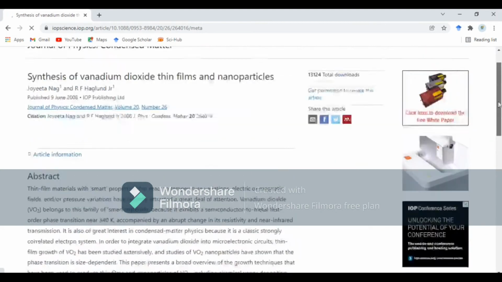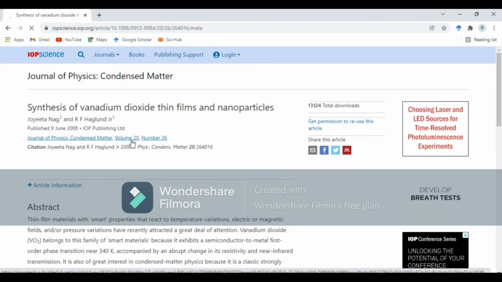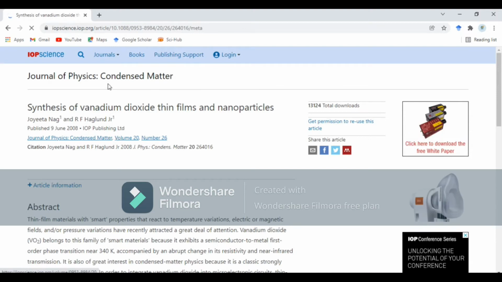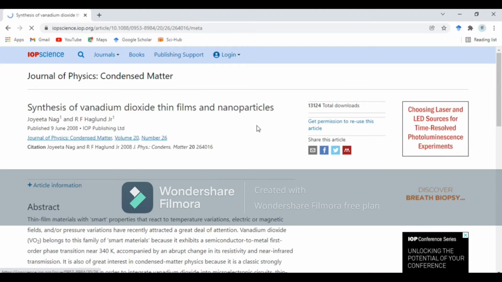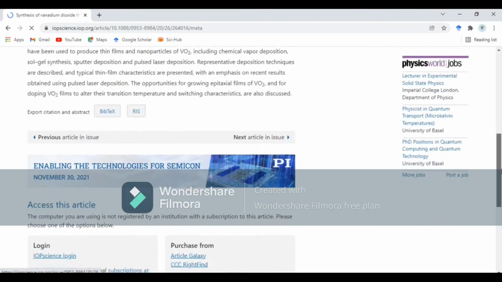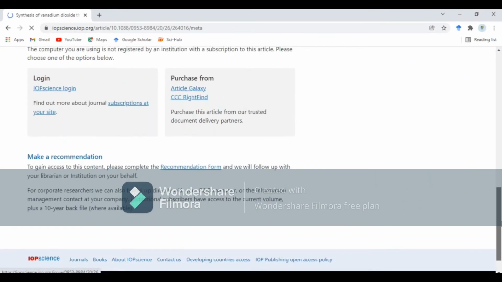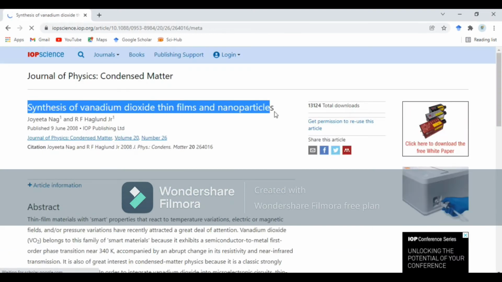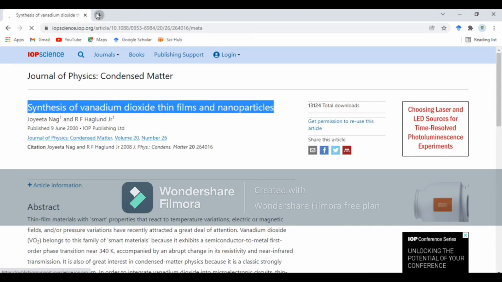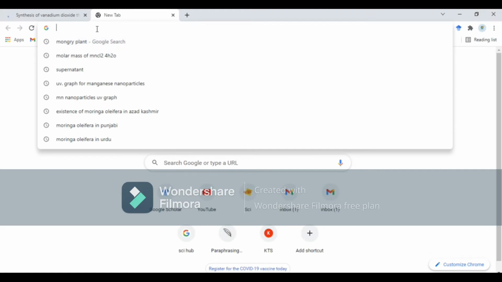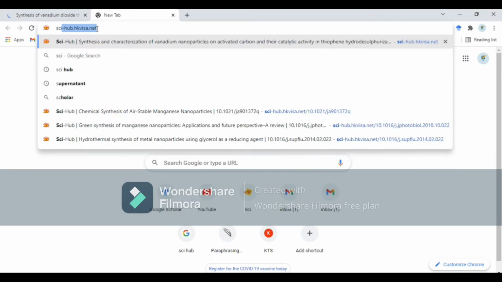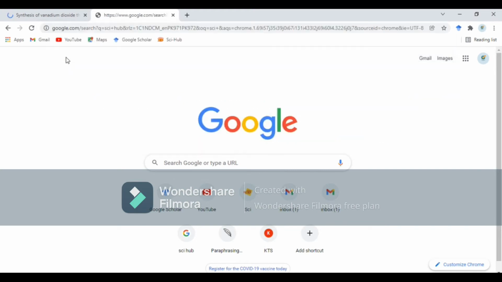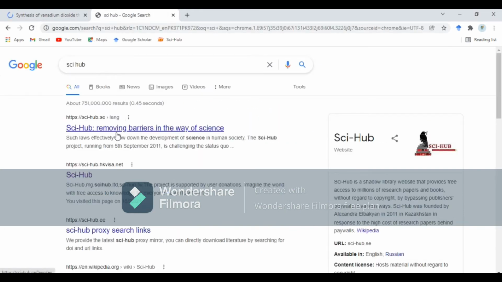If you want to read the whole paper, just look for the DOI number of the paper. Now if you see that there is no DOI number, you copy this topic and paste it in Science Hub. Science Hub is a platform from which you can download every paper that is entered in Science Hub. Write Science Hub in your next tab and open this window.